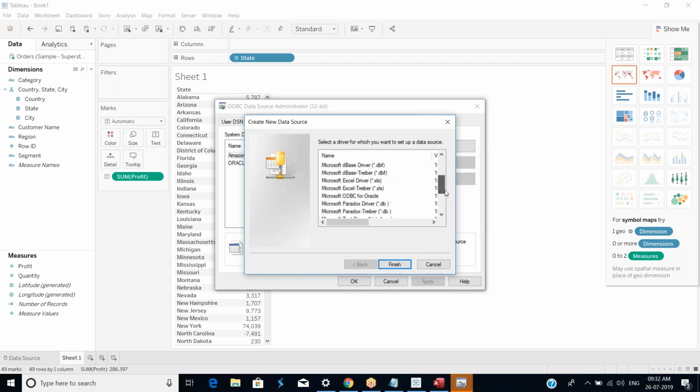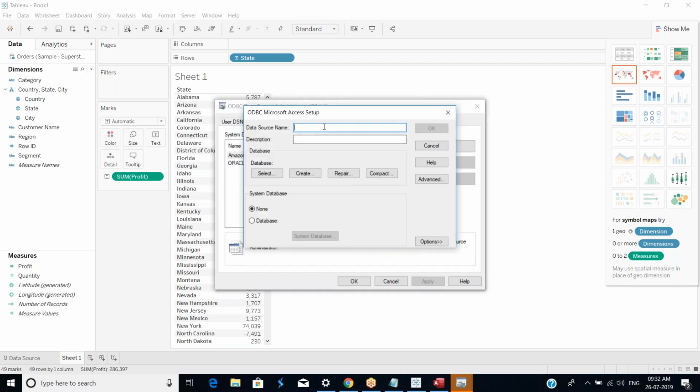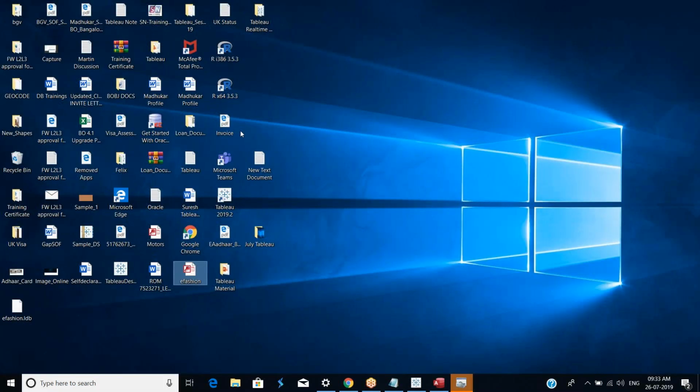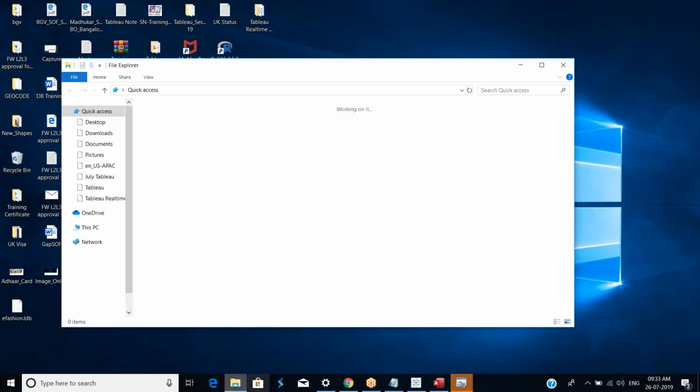Choose the Microsoft Access driver, MDB. This is the one. Click on finish. So I'm giving eFashion ODBC. Click on select the database. So my database is, okay, let me just copy this. Just try to copy this in C drive.